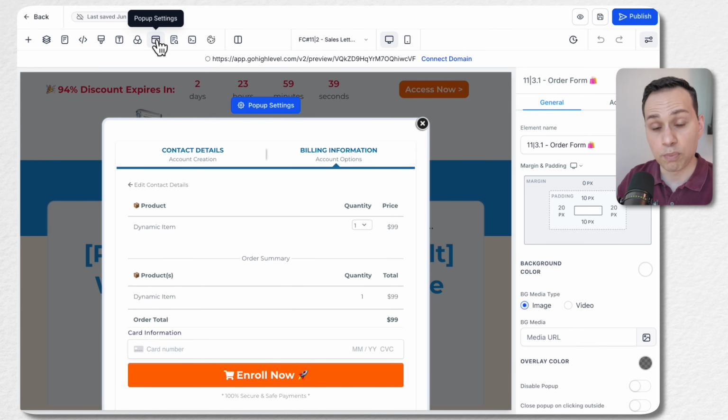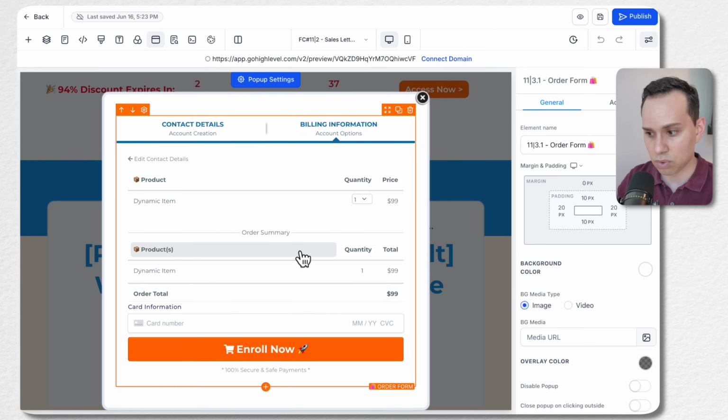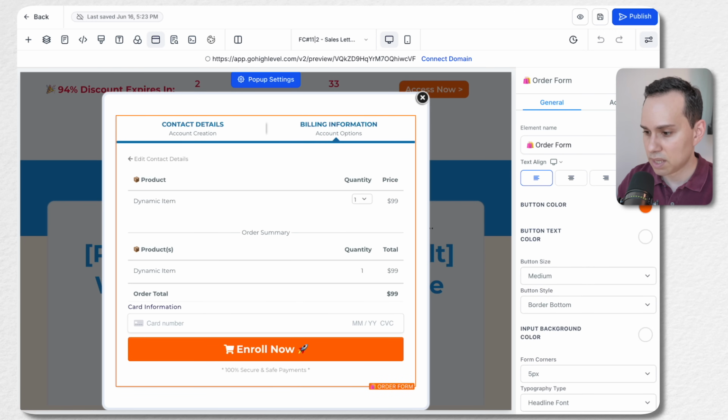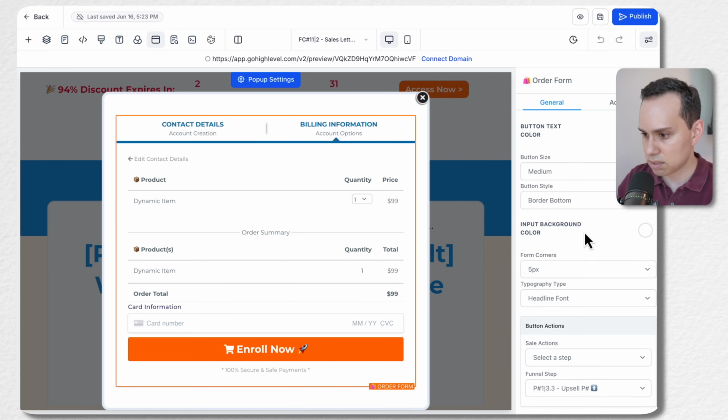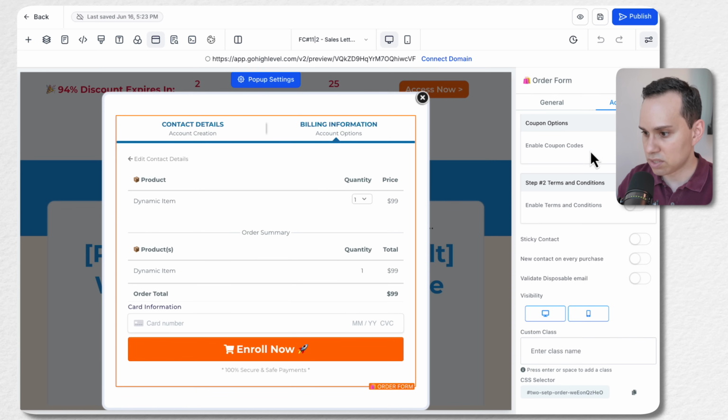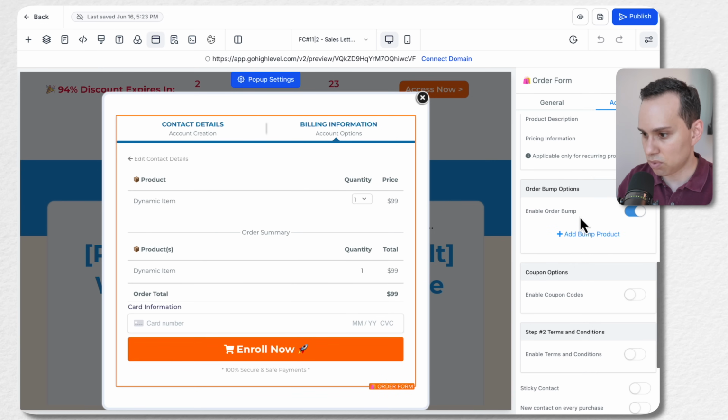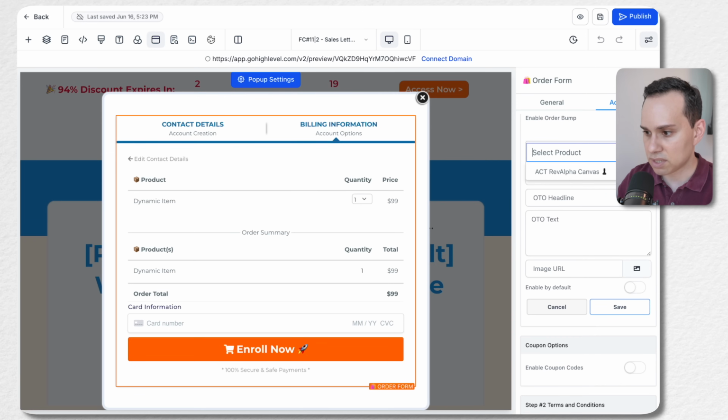So I've gone ahead and opened my pop-up because that's where I'm going to store the order form. And then I'm going to select the order form element and we can click on advanced and we're going to enable the order bump. So order bump enabled. We're going to add bump product. We have to select the product. So this is the one we set as an order bump. So if you haven't set that up, it's not going to let you save, essentially.